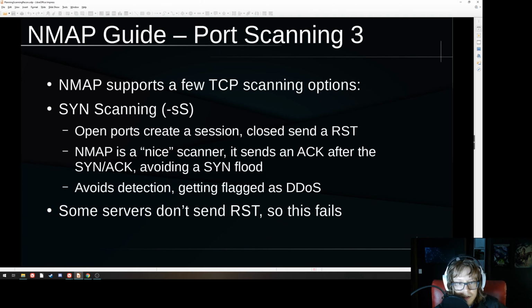But remember that if you try to create a bunch of sessions without closing them, so without acknowledging them, you leave the server hanging. That's an attack, actually. It's called the SYN flood. And if you do that to a bunch of different ports, you look very suspicious. You look an awful lot like you're trying to perform a SYN flood.